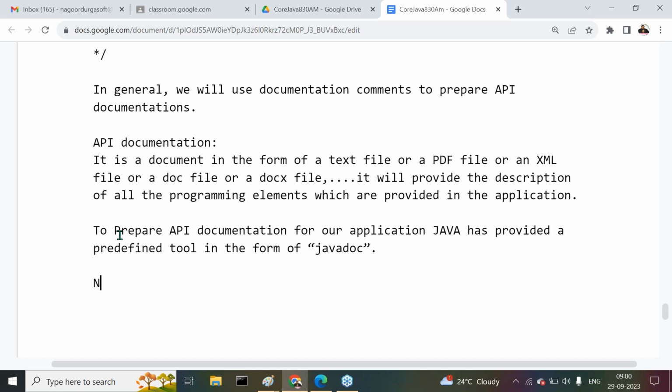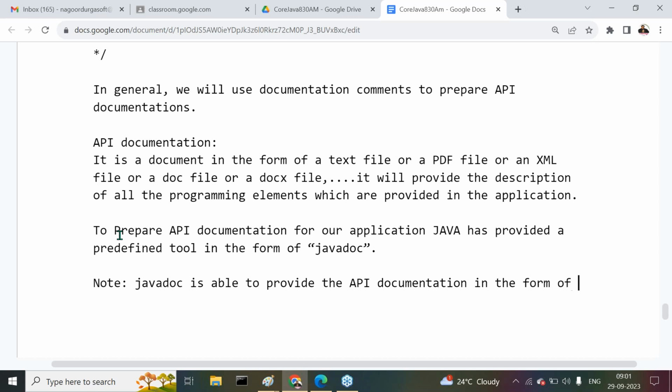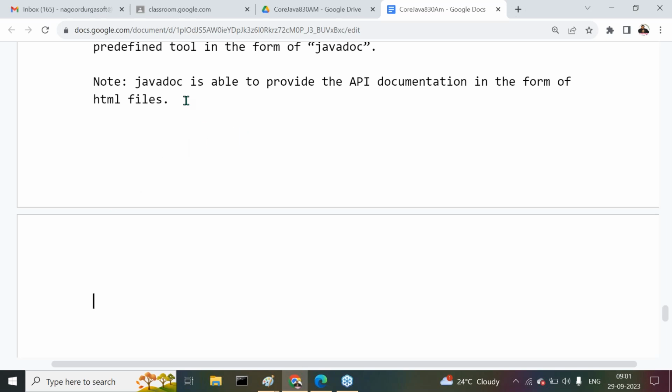All right, what is Javadoc able to do actually? Javadoc is able to provide the API documentation in the form of HTML files. Right, the Javadoc tool is able to provide the API documentation in the form of HTML files. Everybody understand my point here? Javadoc is able to provide the API documentation in the form of HTML files.